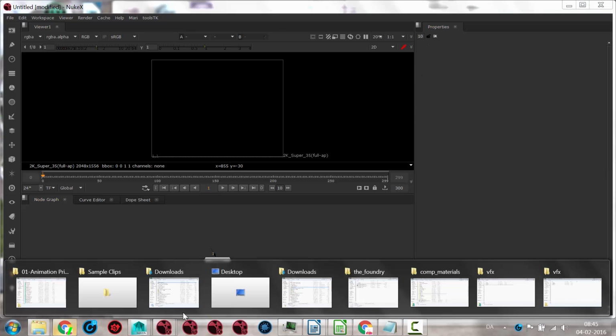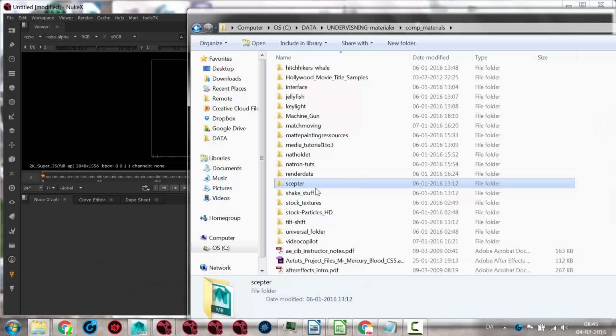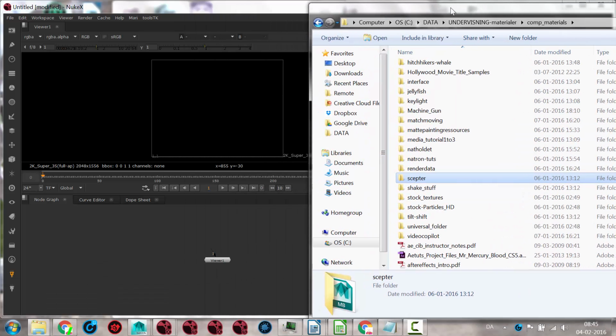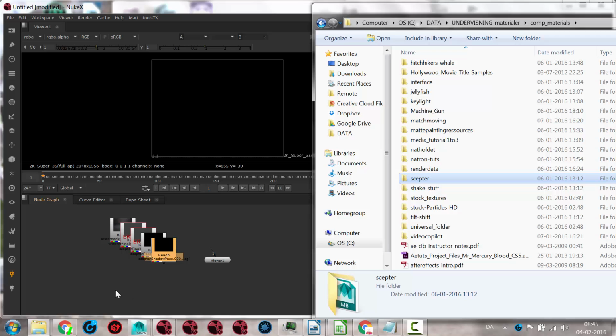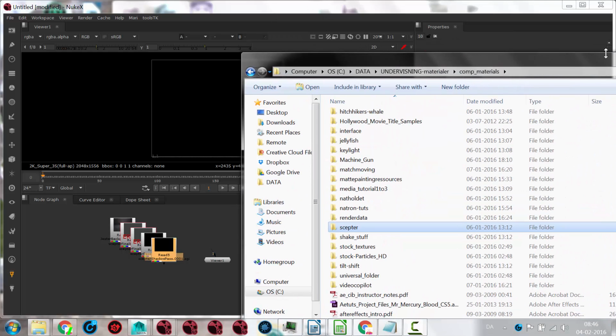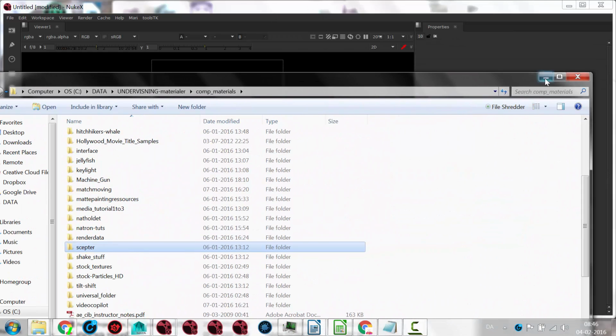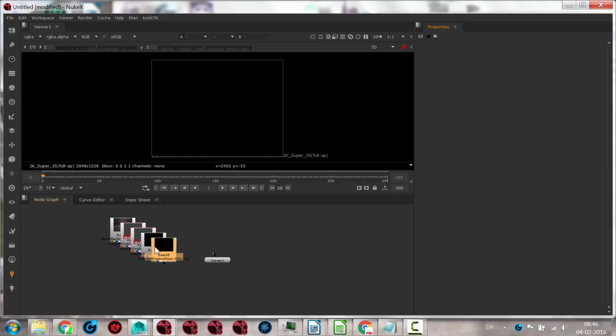Okay, so let's grab the Scepter. What I'm going to do is I'm just going to dump the whole Scepter folder into Nuke. There. This is some old tutorial material from a Maya version a long time ago. Some of you weren't born when this was done. Never mind. So what you see is that it will stack a few things in here.